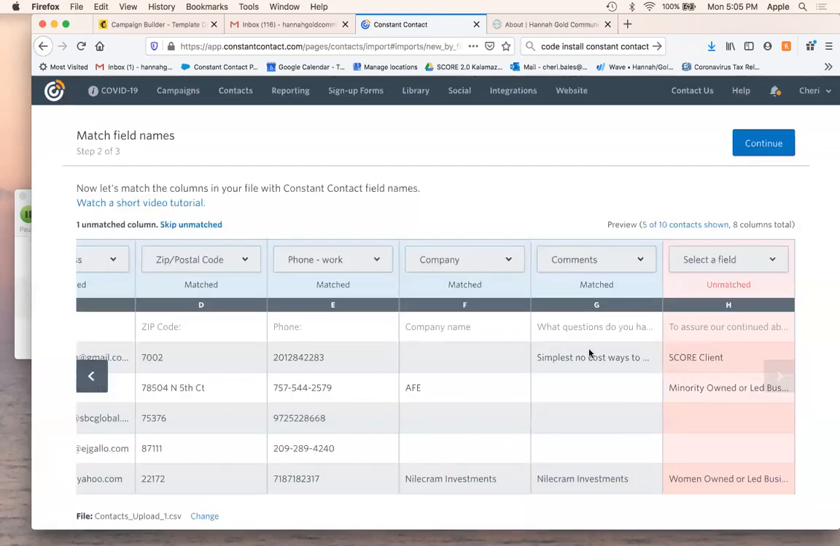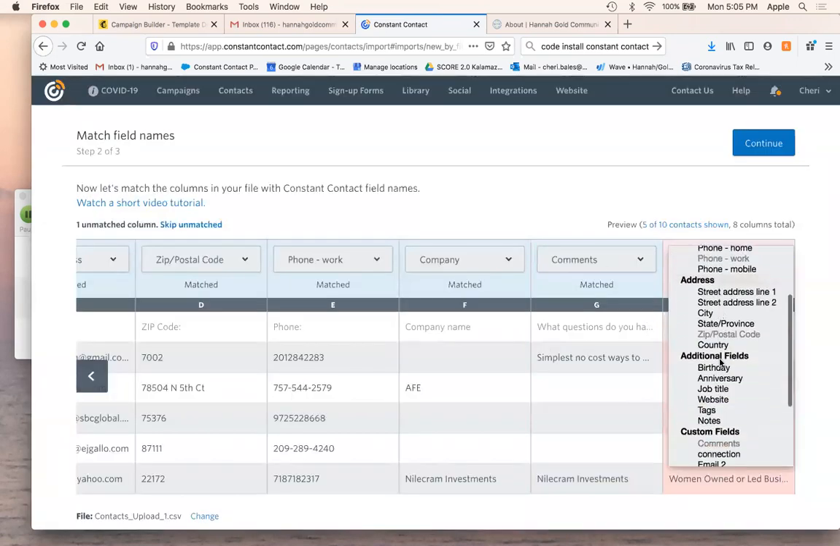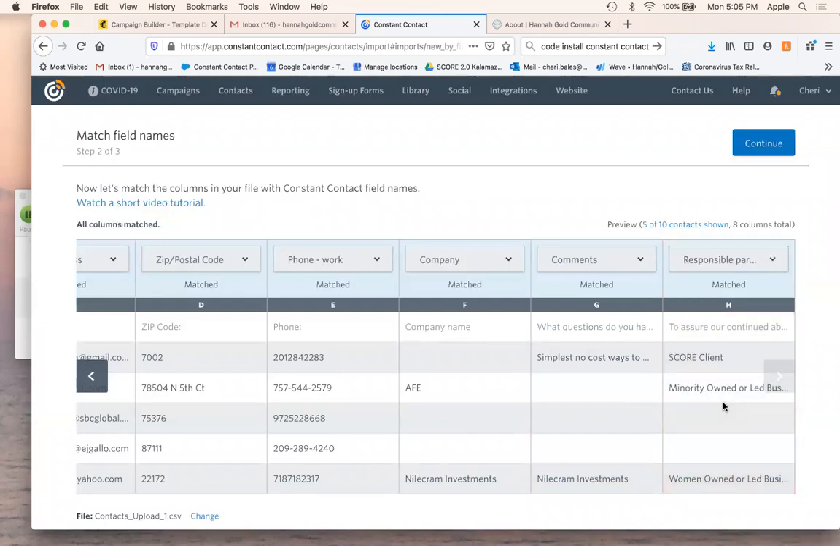Yeah, any questions? And then here, we just want to assign them to a responsible party, let's say.